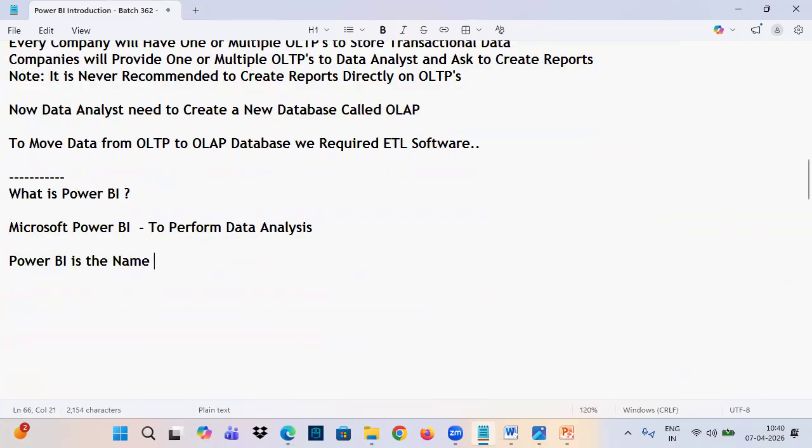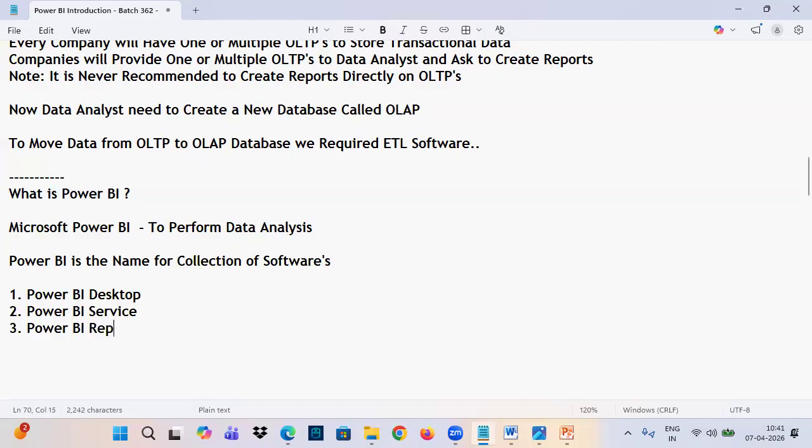The first point you need to know about Power BI is that Power BI is the name for a collection of softwares. There are multiple softwares in Power BI. The first software is Power BI Desktop. The second software is Power BI Service. The third software is Power BI Report Server. And the fourth one is Power BI Mobile. These are the 4 softwares available in Power BI.